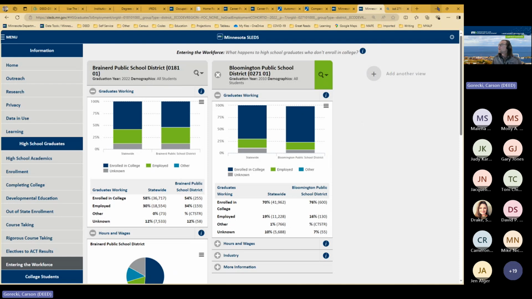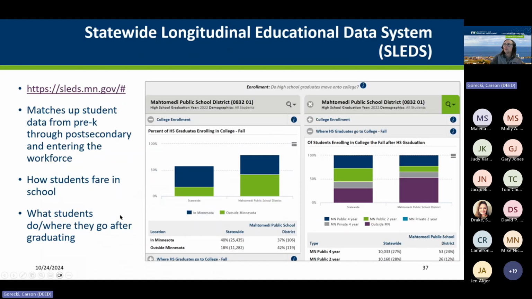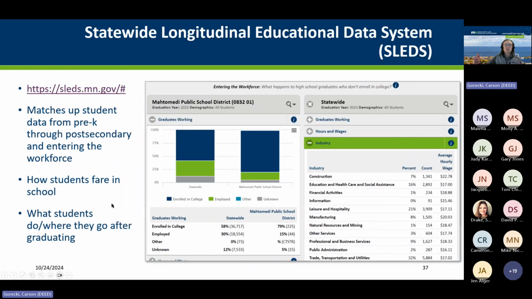Matches experience. All right, back to the presentation. So that was SLEDS. You're familiar with this view now.